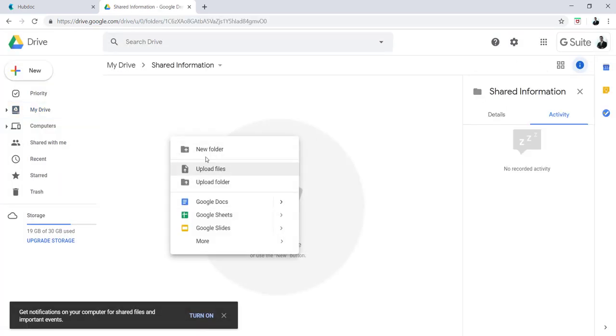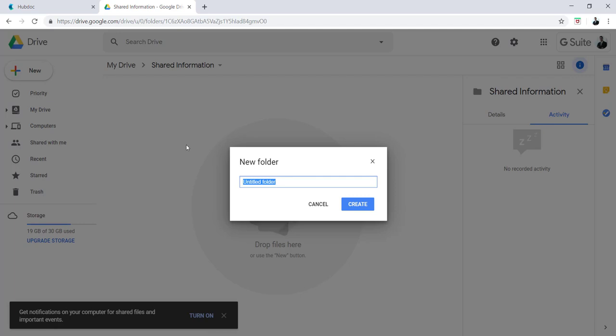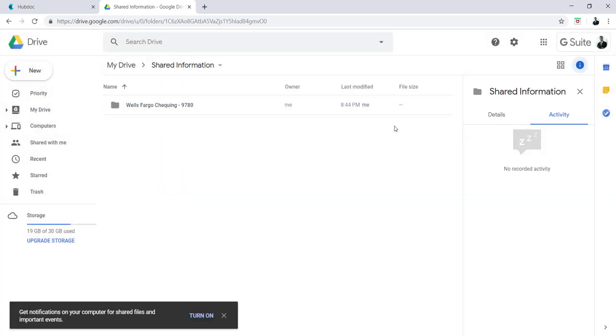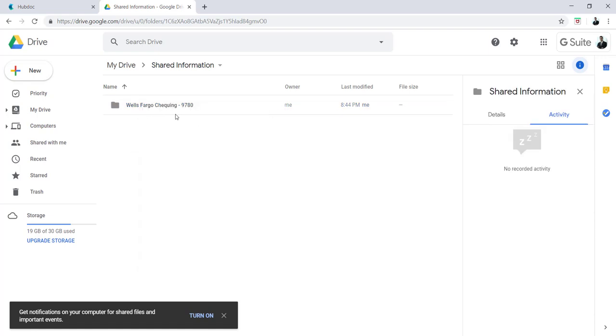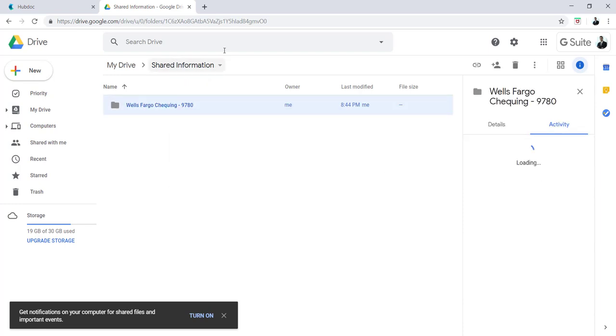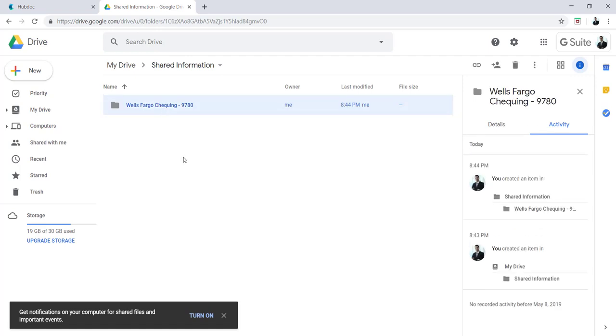The way I would organize it is by the type of vendor. Let's say you have a TD bank account or a Wells Fargo checking account. You could do Wells Fargo checking, and I usually use the last four numbers, like 9780. I create that, and this would be on a yearly basis. If we've been hired to do 2018, this is assuming it's all related to 2018. So obviously I would create a different shared folder for every year. We don't want to mix and mingle.